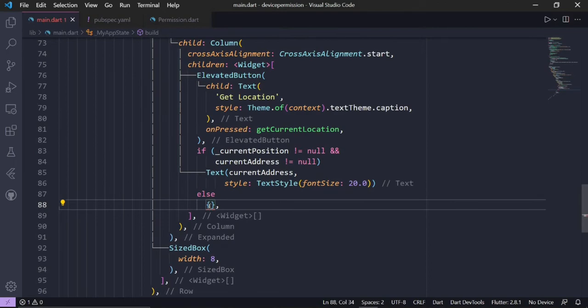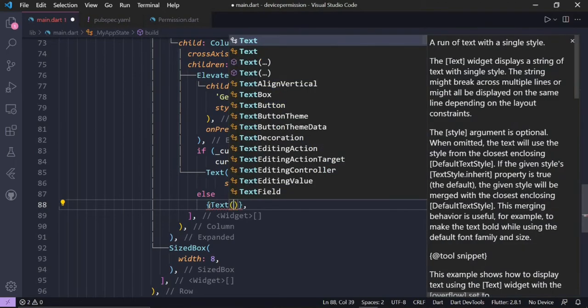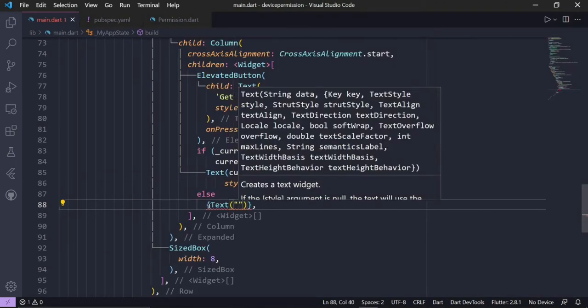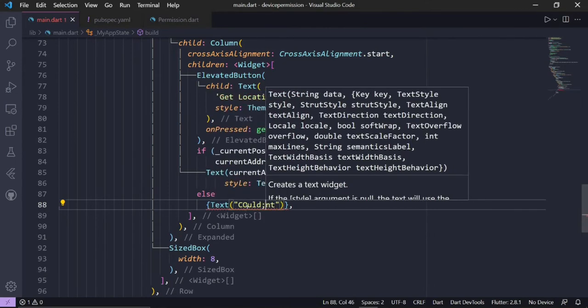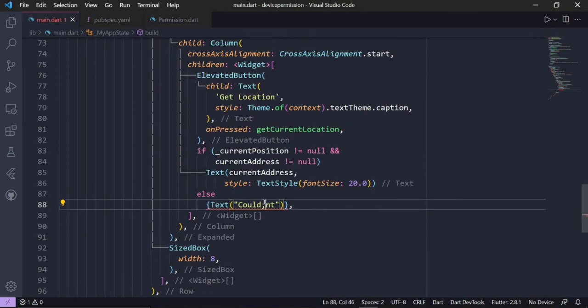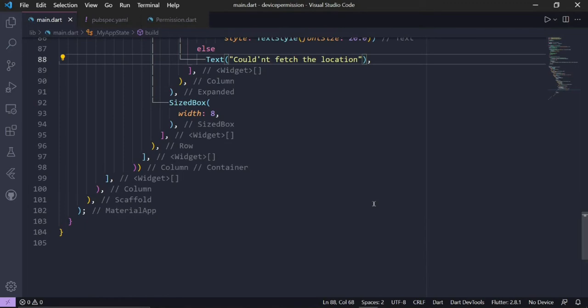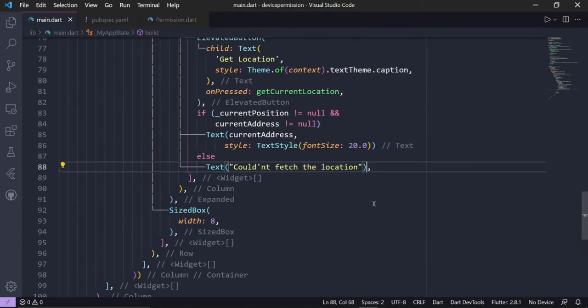Now in the else part, we'll be defining a text and we'll simply say that couldn't fetch the location. So we'll write small o, couldn't fetch the location. These are just unnecessary brackets here. And that's it. And now we are just done with the thing. So let's quickly test it and see how it works.